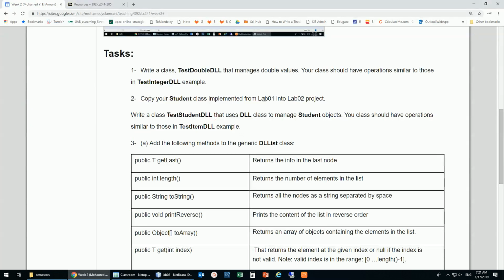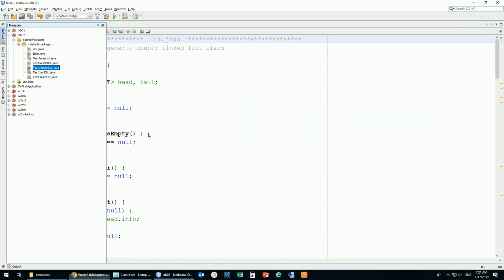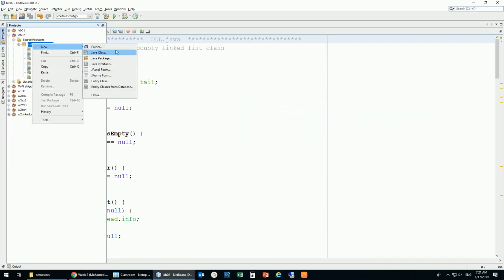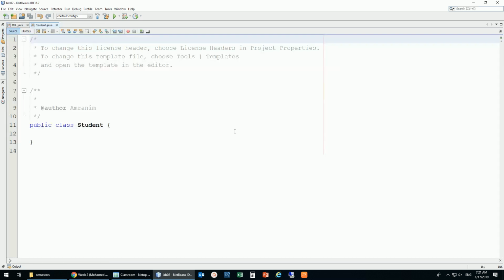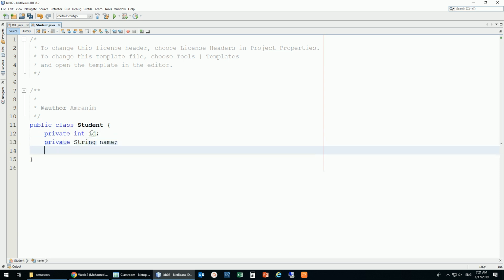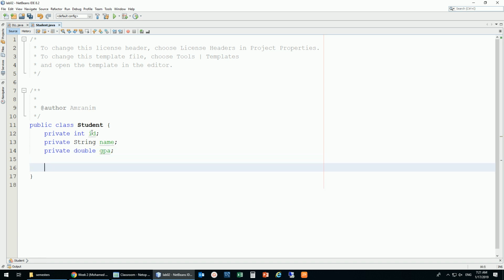Okay. So the student implemented in lab 1 was, I remember, a class called student. In that class student, we had three members: private int ID, private String name, and private double GPA. And then we had some constructors, right? Three constructors, or two? Three constructors. One has ID and name.